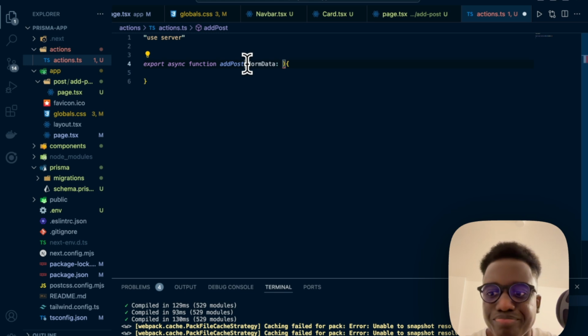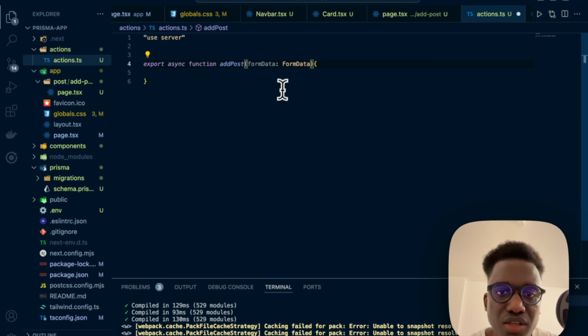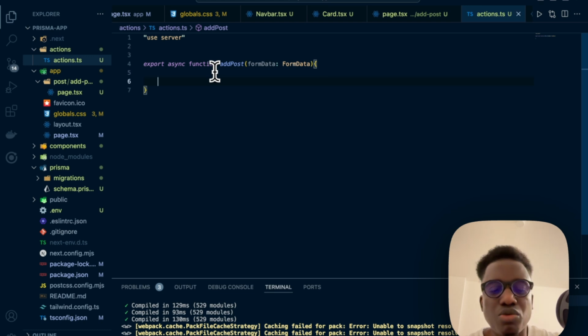From the add post form, right? Then for us to be able to type this form, we already have form data typing for the data we get in from the form. So we just call this form data type and pass it to our form data, right?